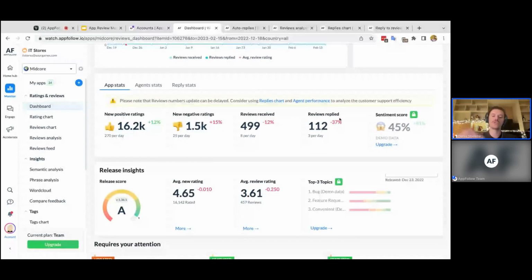But if you want to go deeper, we should check how many negative reviews were replied to. What was the reply rate for the negative reviews? Because usually these are the ones we should concentrate on if we want to improve both the reply rate and the average review rating.